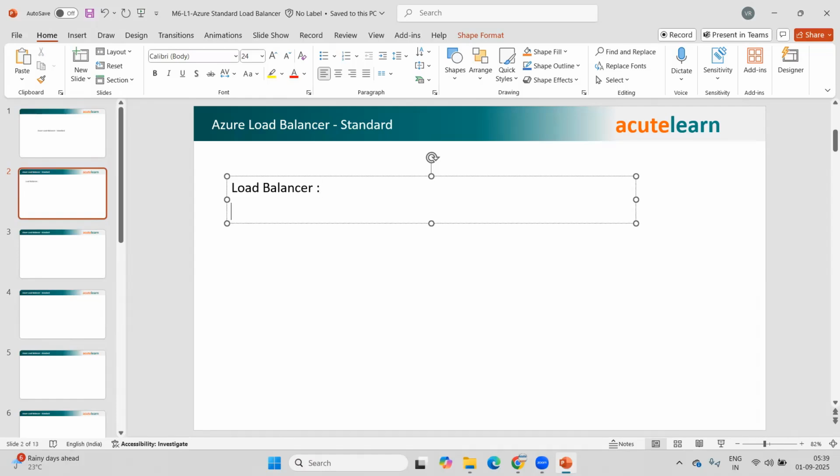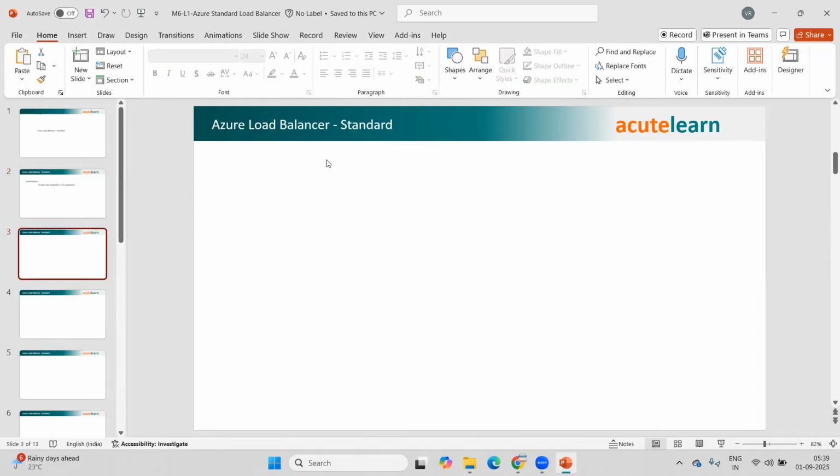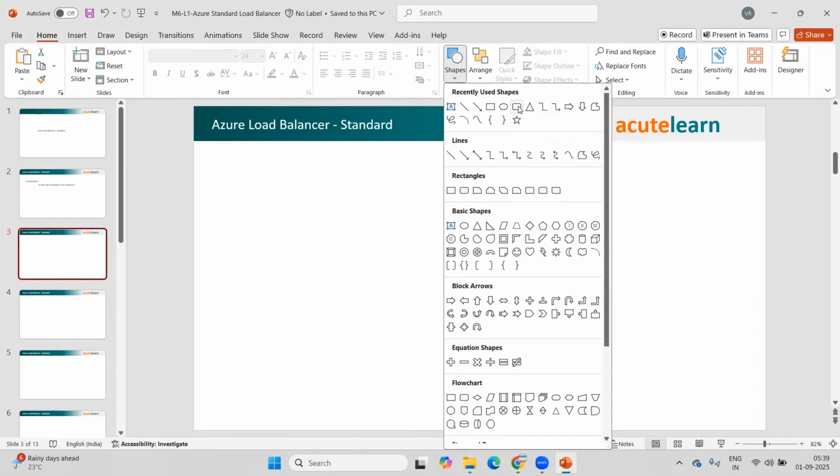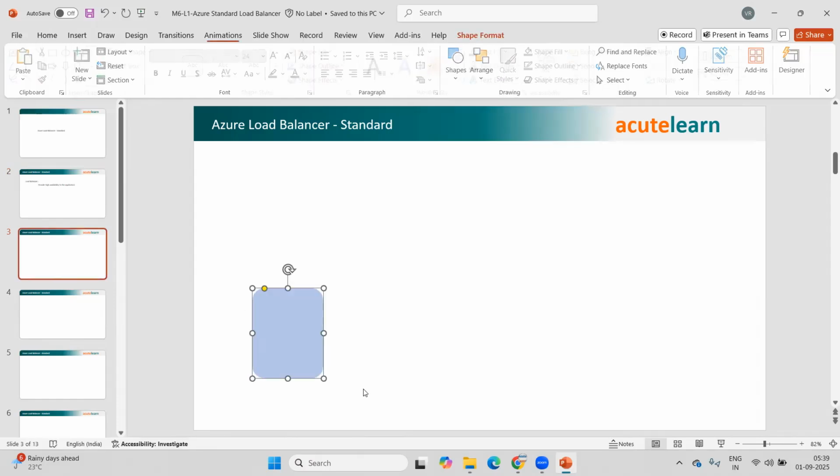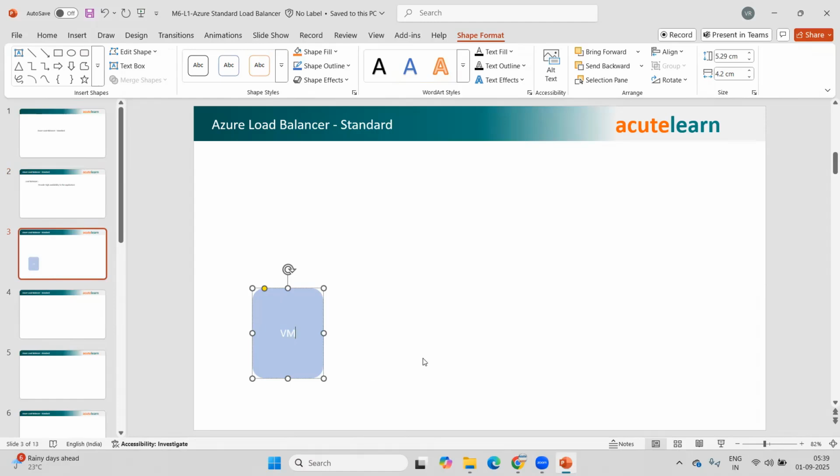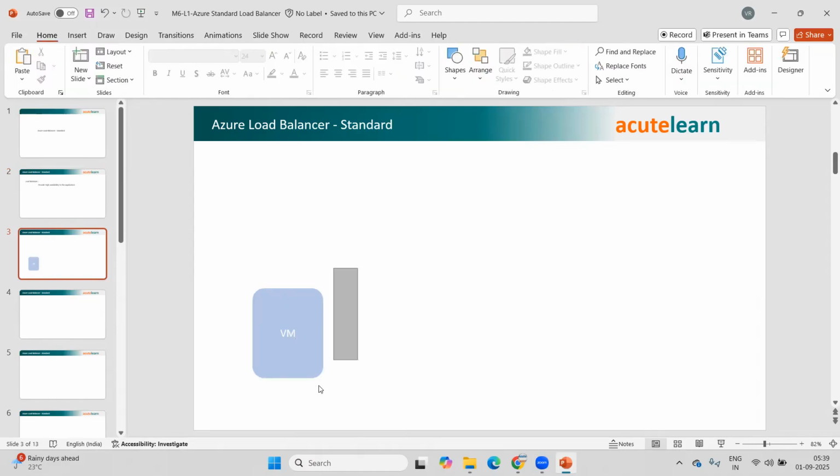So in general, a load balancer provides high availability to the application. What does that mean? We have an Azure virtual machine and an application running on the Azure virtual machine. What happens if this virtual machine goes down? The application will go down.